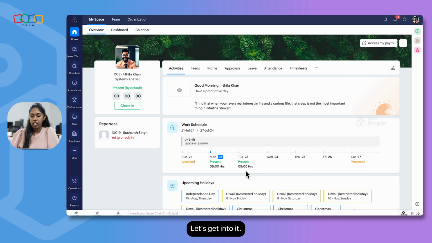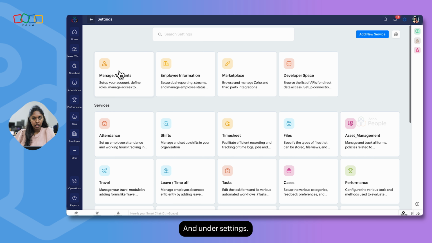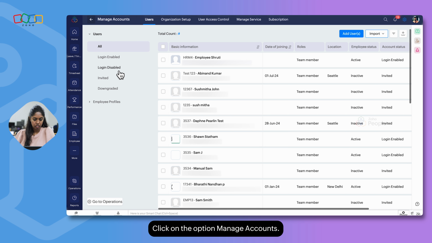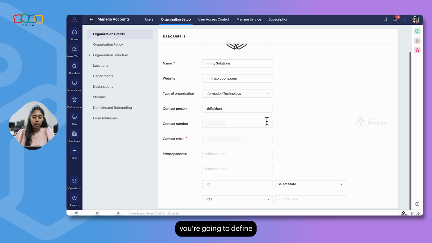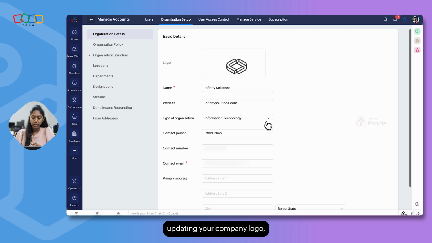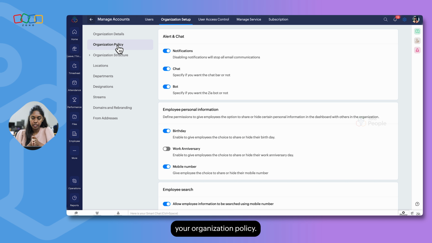Let's get into it. Navigate to Settings, and under Settings, click on the option Manage Accounts. And from Manage Accounts, go to the tab Organization Setup. So the first thing that we see here is Organization Details. Under Organization Details, you are going to define the basic information about your organization, which includes updating your company logo, providing your organization name, website, the type of your organization, and the contact information. So once your organization details are done, we'll move on to the next step, that is defining your organization policy.